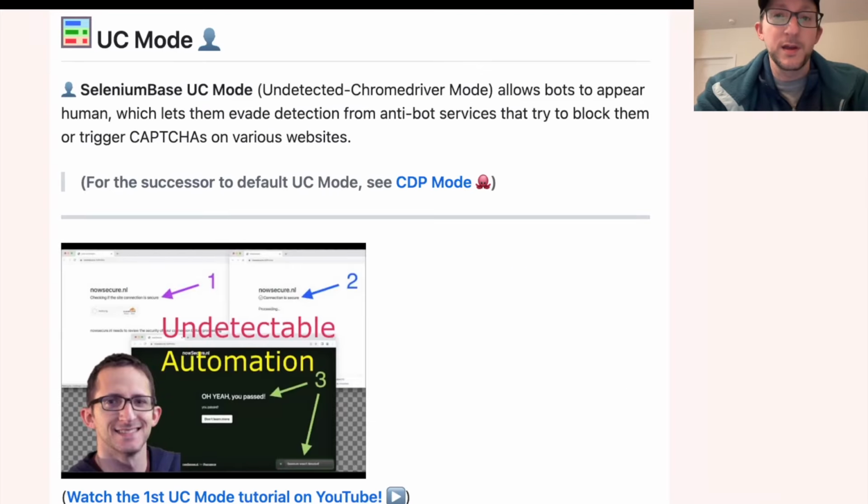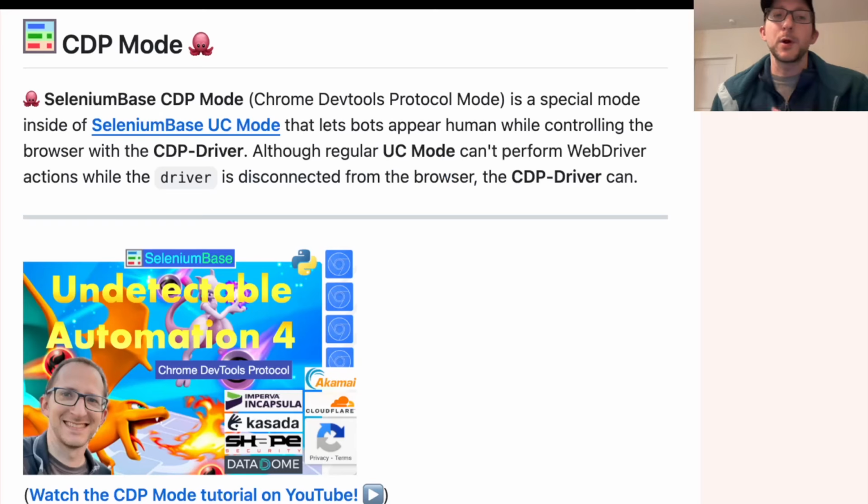So with UC Mode, that allows bots to appear human, which lets them evade detection from anti-bot services that try to block them or trigger CAPTCHAs on various websites. And I have a few different YouTube videos about that. And the successor to UC Mode is CDP Mode, and that's a special mode inside of UC Mode that lets bots appear human while controlling the browser with the CDP driver. And CDP stands for the Chrome DevTools Protocol.